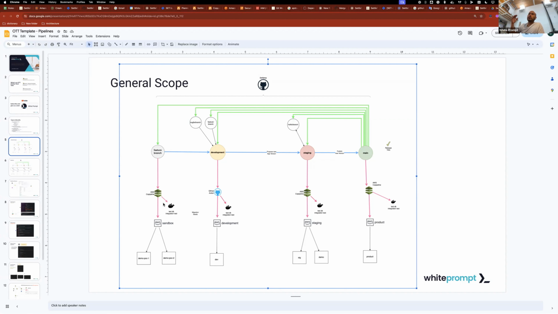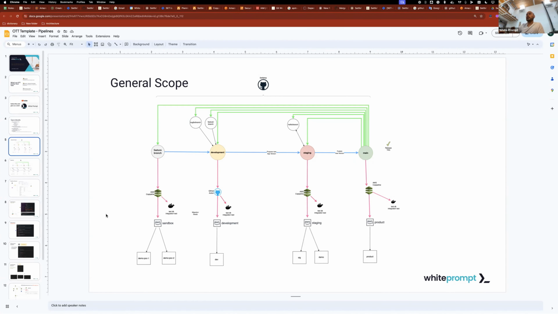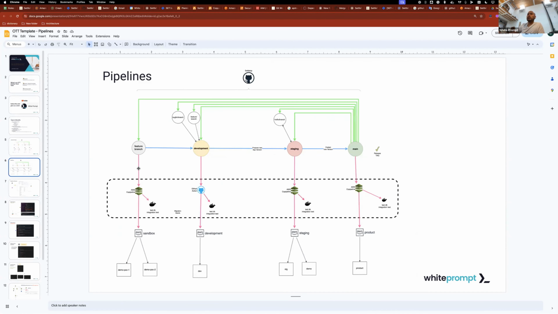And in order to get to those applications on this cloud provider, we have pipelines. During this example, we will see how to manage through GitHub Actions or AWS CodePipeline. There are flavors of types of pipelines that we will talk about in the presentation. So this is the scope. We have branches, pipelines, and cloud providers. So we will go here into the pipelines.